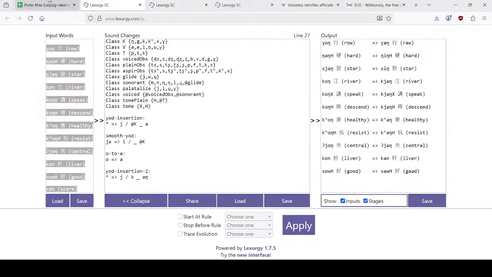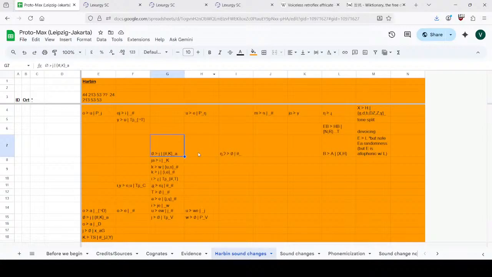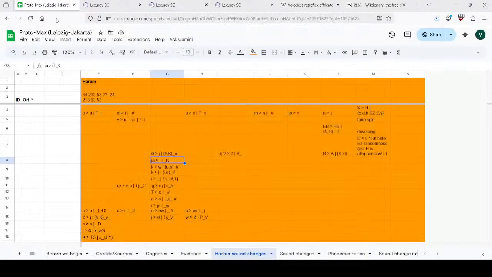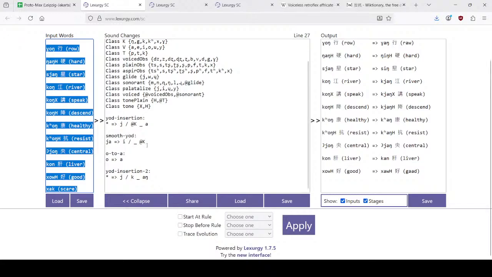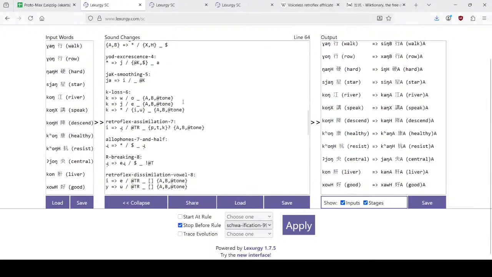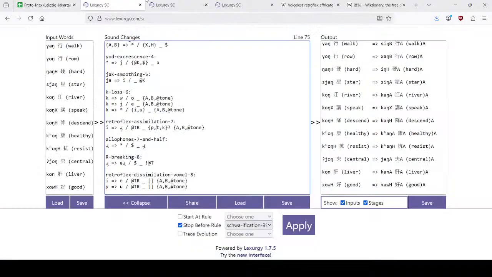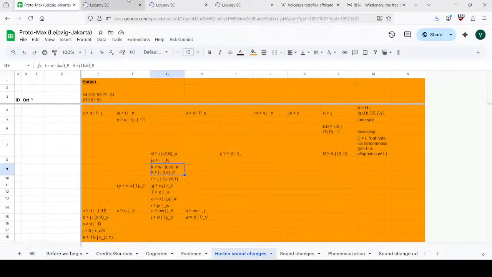So yacht expressions is at 4, and then yak smoothing is at 5. We can do that, which is the K stuff. K loss 6. Retroflex assimilation 7. Retroflex dissimilation for r vowels at 8. And R breaking is also at 8.